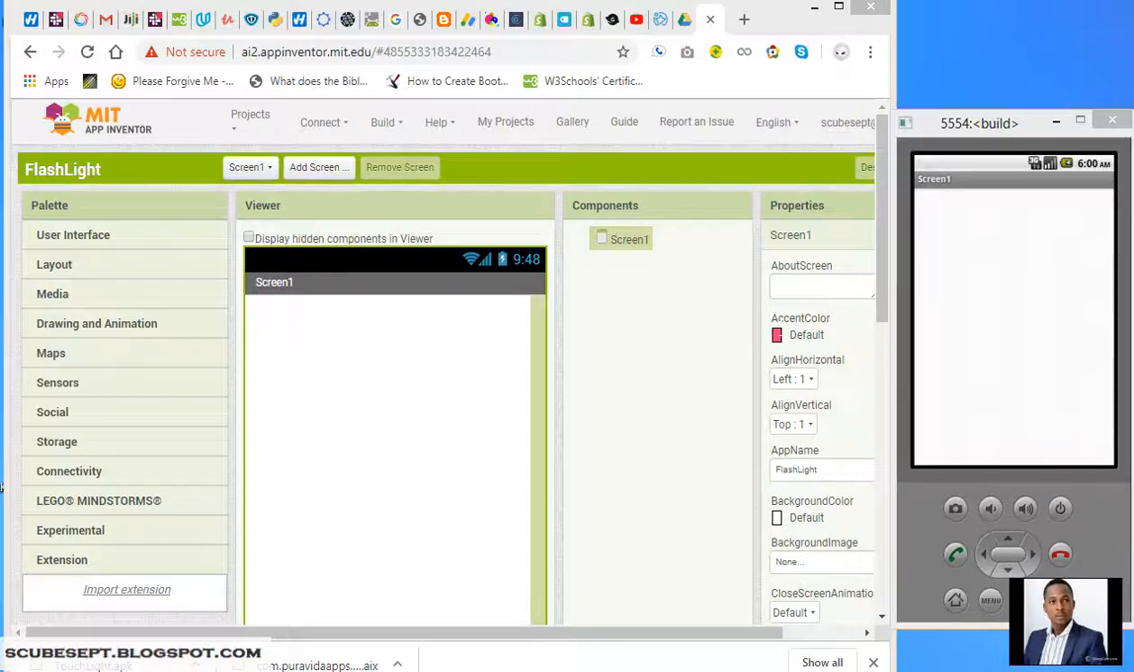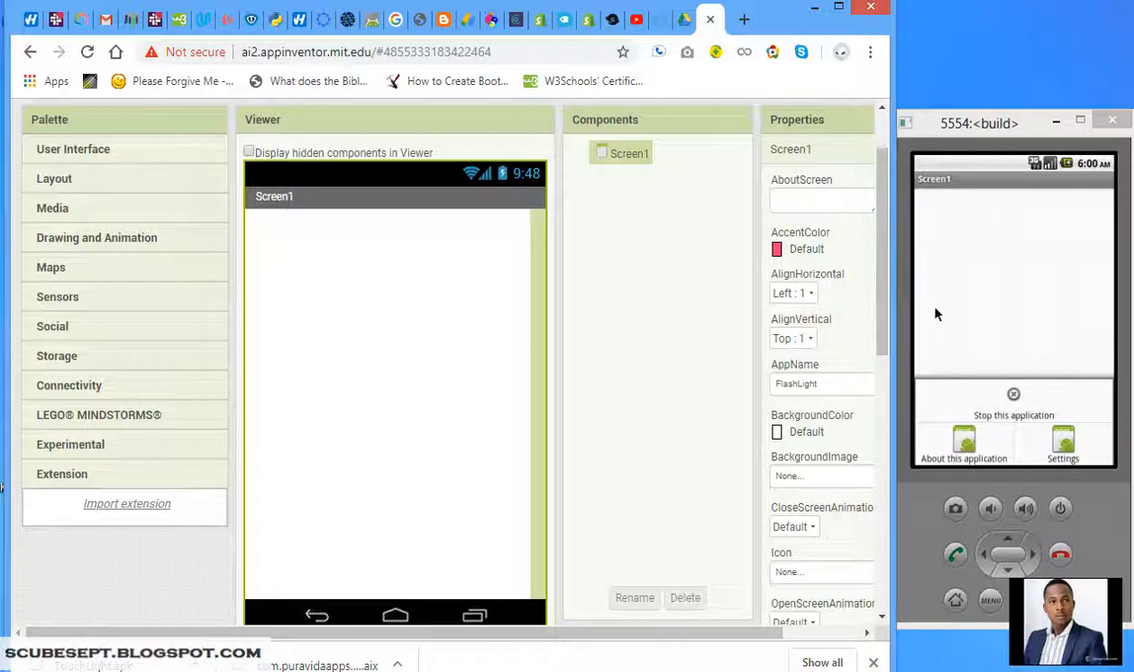Now here we go. Look at this. This is going to be your Android device. Wherever you place something in here, it's going to display in here. So now let's go into business. Let's start.